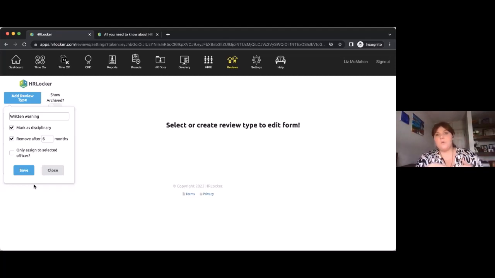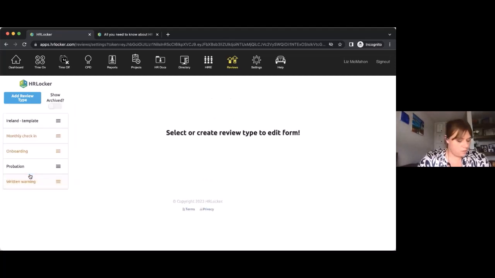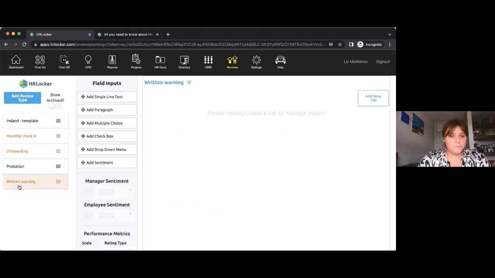So if perhaps that employee has gone into further dismissal, or there's a case happening or something like that, at that stage, you need to make sure that you're downloading it or something like that. But from a GDPR aspect, after 6 months, it's going to be removed from this person's file. So we're just going to create that one here. So there's my written warning.